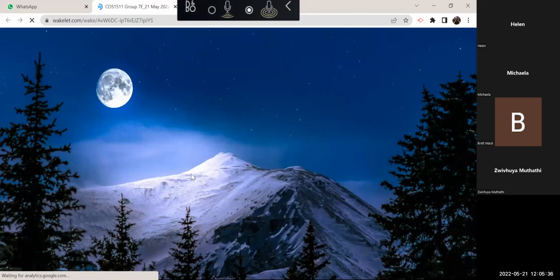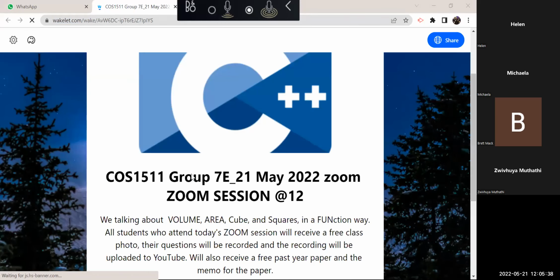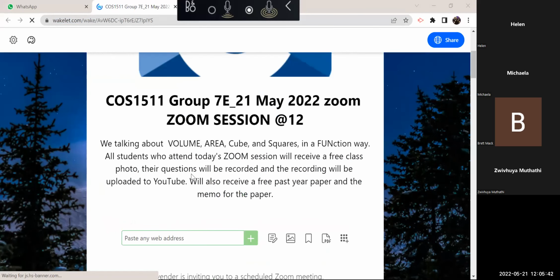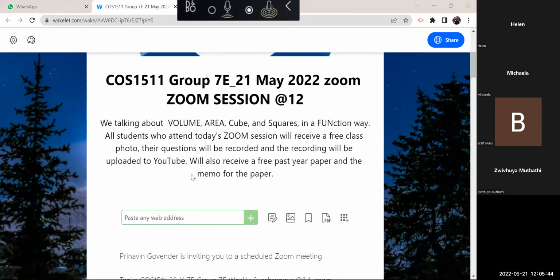Right. So, Akil, just tell me, are you able to see my screen, my Wakelet screen? Yes, I can see it. Great. So today I'm going to be talking about volume, area, cube, and squares in a function way. Akil, how's that? F-U-N, function way? That's a joke. You got what I'm talking about? Yes, sir. So we're going to be talking about functions.